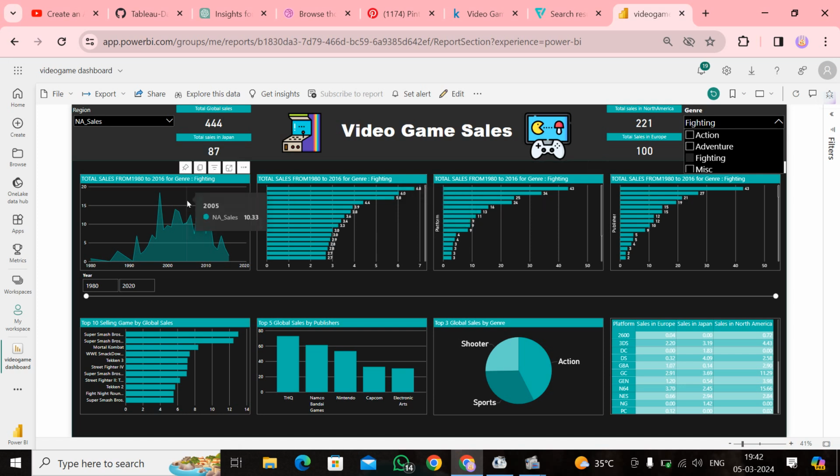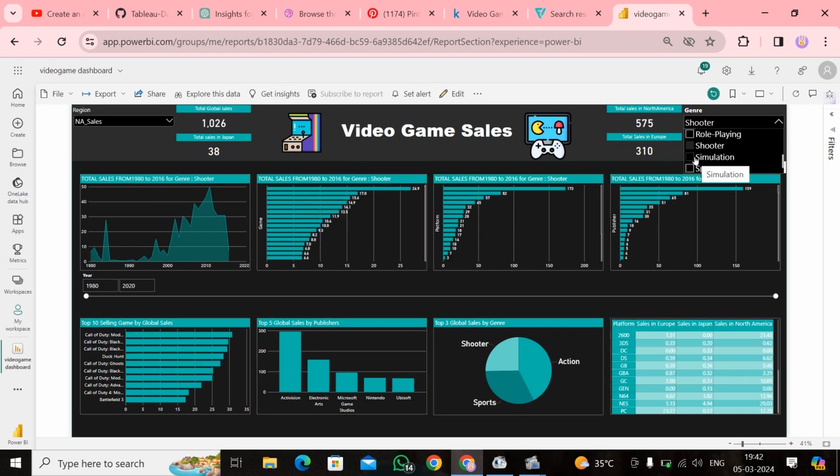First, I use a line chart and clustered bar chart for these three charts. If I click on shooter, you can see how the dynamic title works.